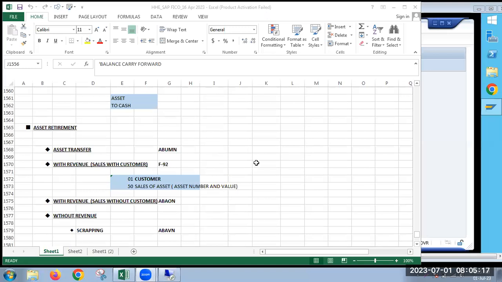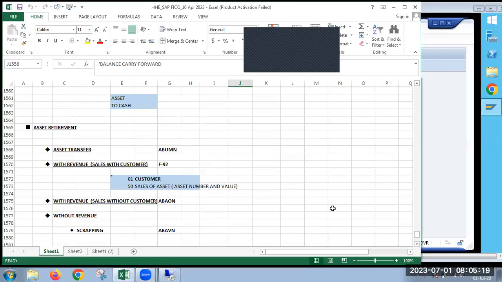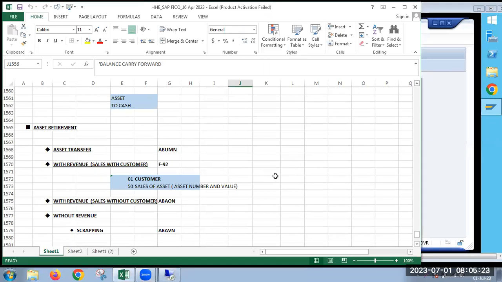So the asset sale depends on the asset value. For example, if we sell an asset for 1200 rupees which has an asset value of 1000 rupees, the difference amount of 200 will be considered as profit on asset sale. At the same time, if we sell an asset for 1000 rupees and the asset value is 1200, then the 200 rupees is considered as the loss on asset sale.